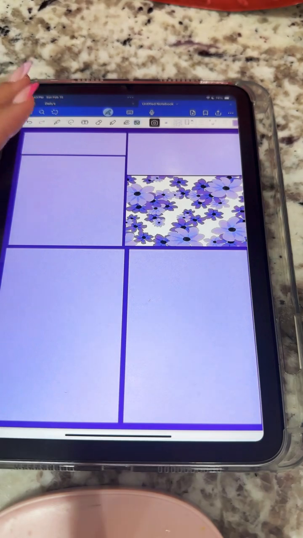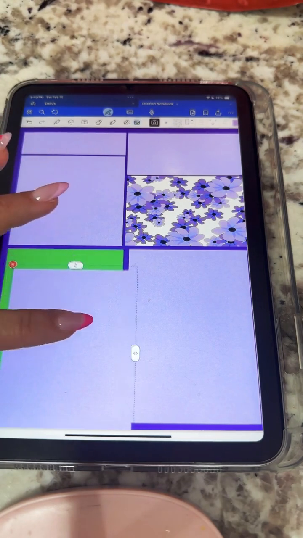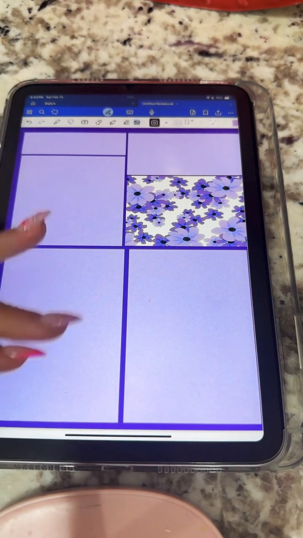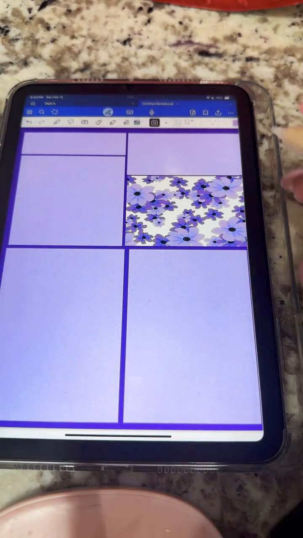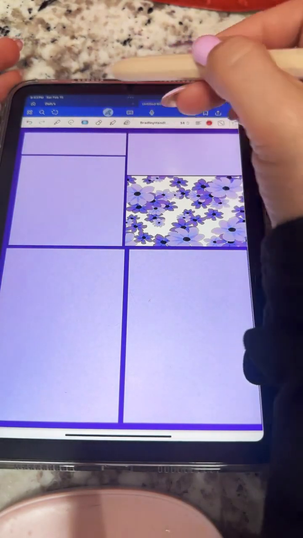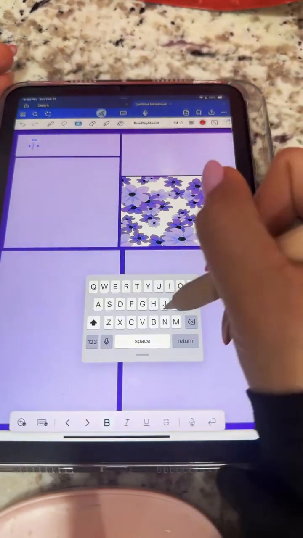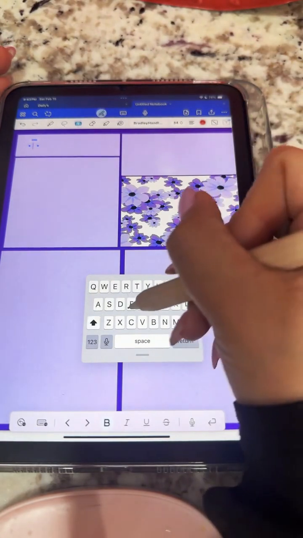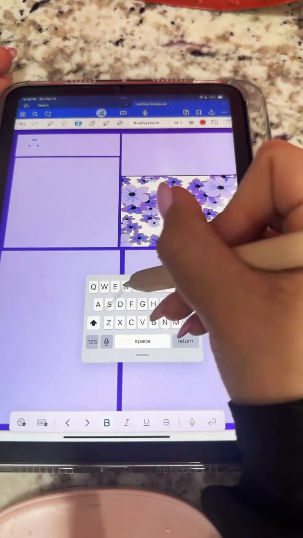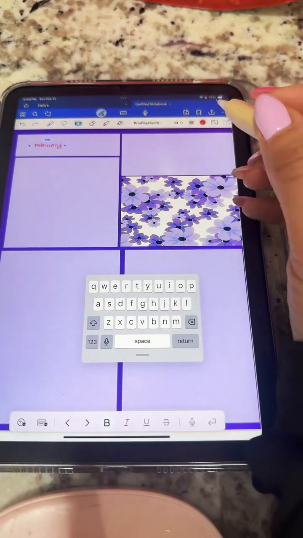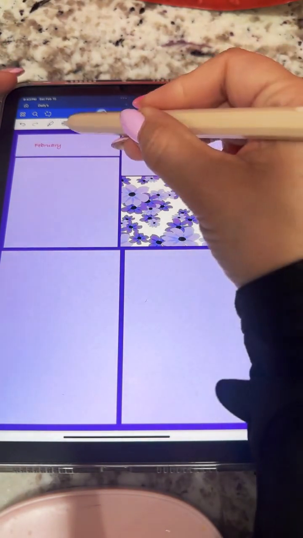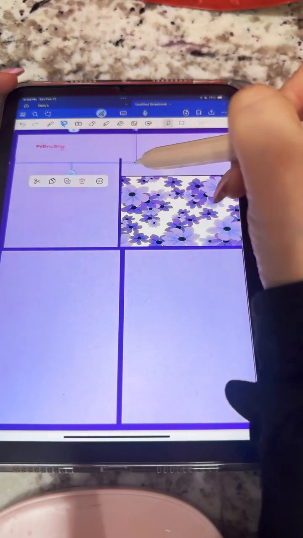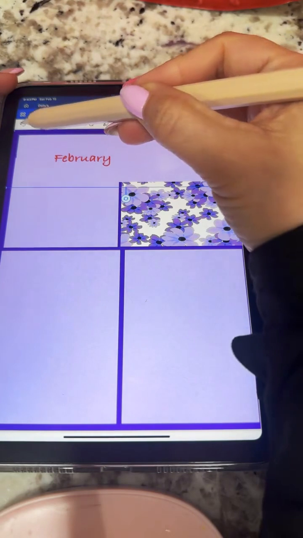No, you just have to be mindful that all of these are now stickers because you just went in and put them on there. So when you're writing on it or circling, if I wanted to add, let's say, the word February up here, and then I circle it and try to adjust it, it's going to adjust everything. So you just want to be mindful of that.